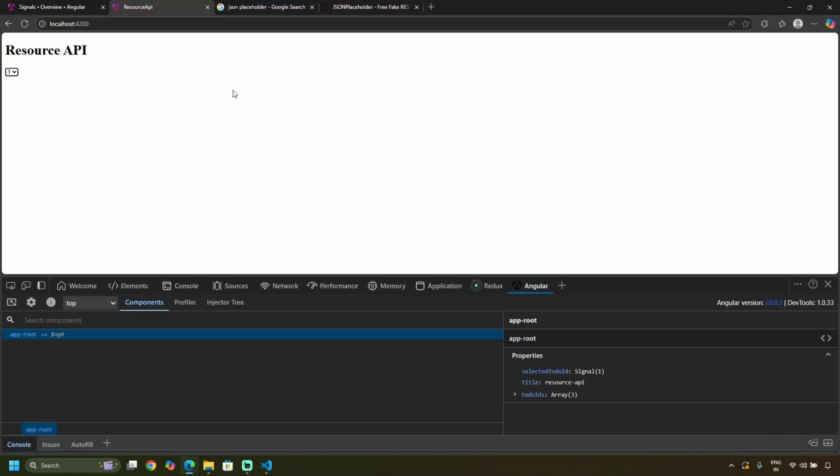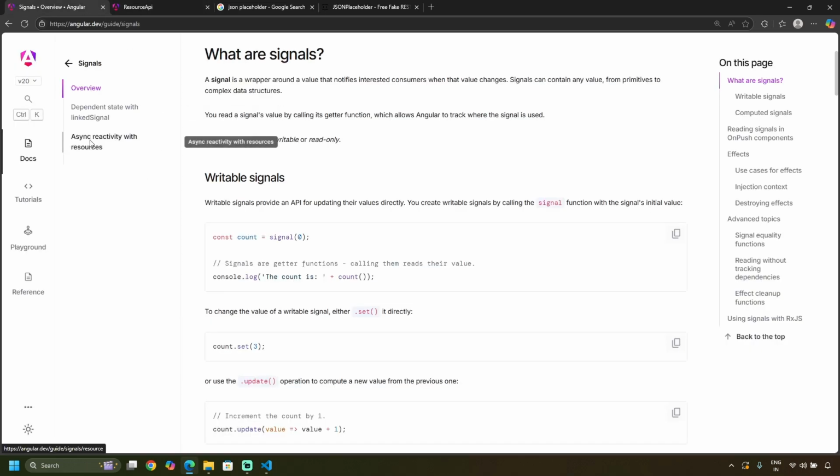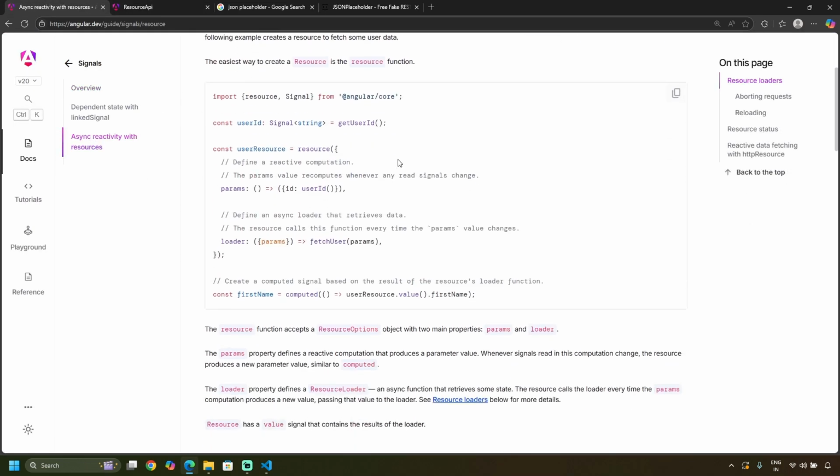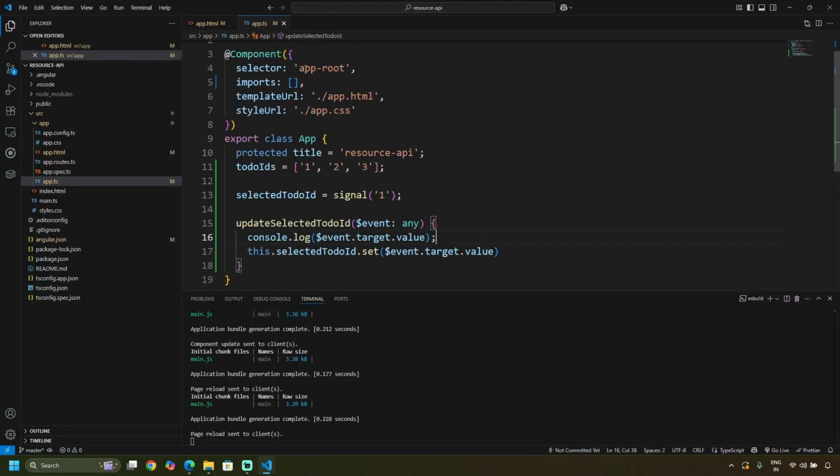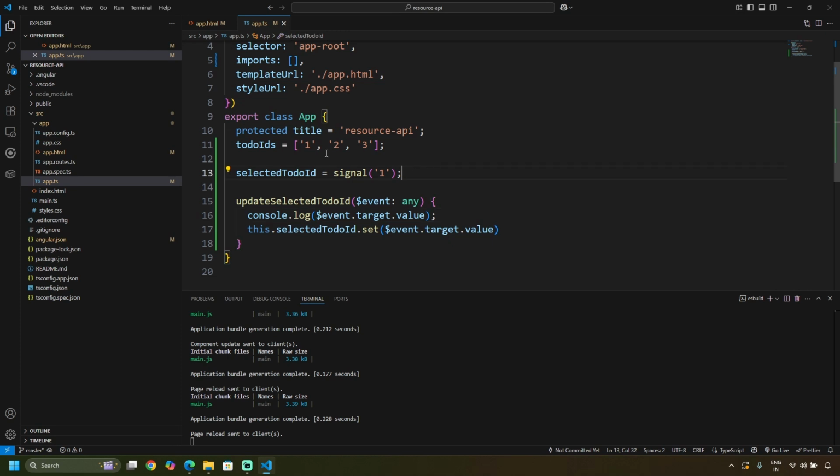Now let's move on to the main thing that we want to do, that is our resource API. So now we will use this logic we have. I will copy this. This is the main thing about resource that we will see. Now my goal here is I want to fetch that to do whichever ID is selected. Initially it is 1. So the first to do will be fetched from the server initially. And when I change that to do ID, I want to refetch the to do with the selected to do ID. So that is our goal with this resource.